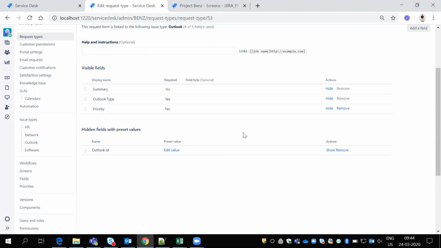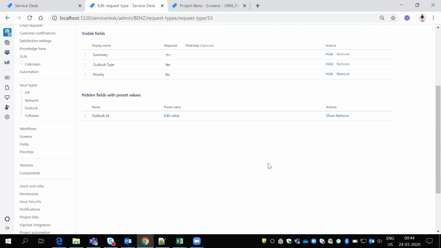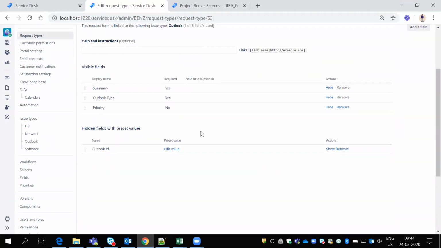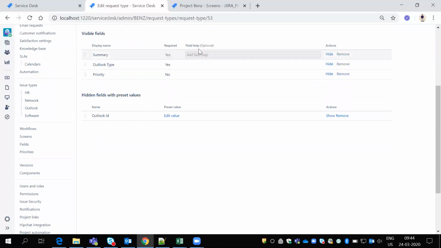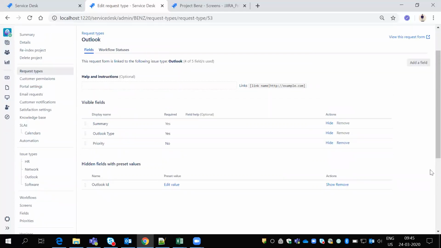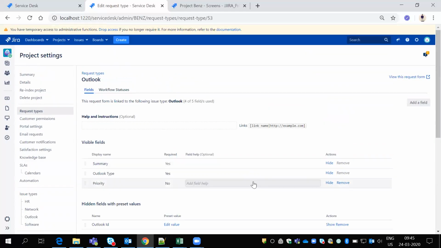The same thing we achieve with field configurations, we can achieve in a customer portal with simple steps here. Just put it as required, add field descriptions, or hide or show it. And if you want to add any extra fields, you can add them from here.